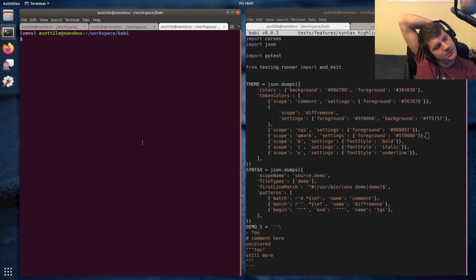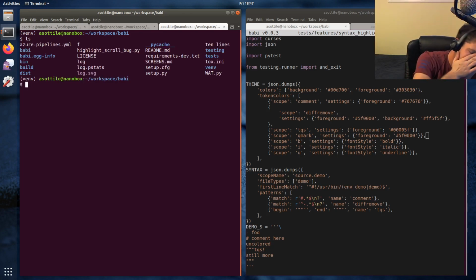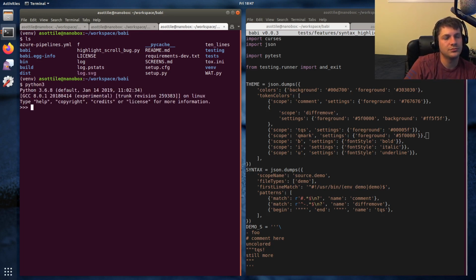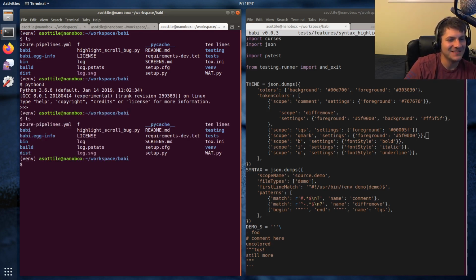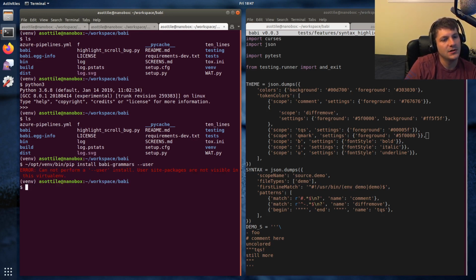Oh. I don't know if --user installs work. Because I never use --user. Can you show me if you go to your... How would that even work? How would... What happens if you do that? Let me try something. pip install babi grammars --user. Can I perform a --user install? User site packages are not visible in this virtual env.